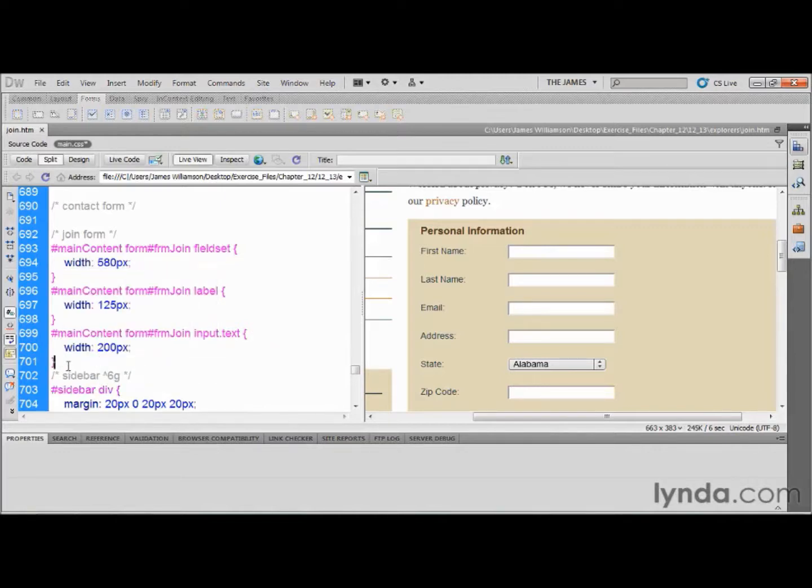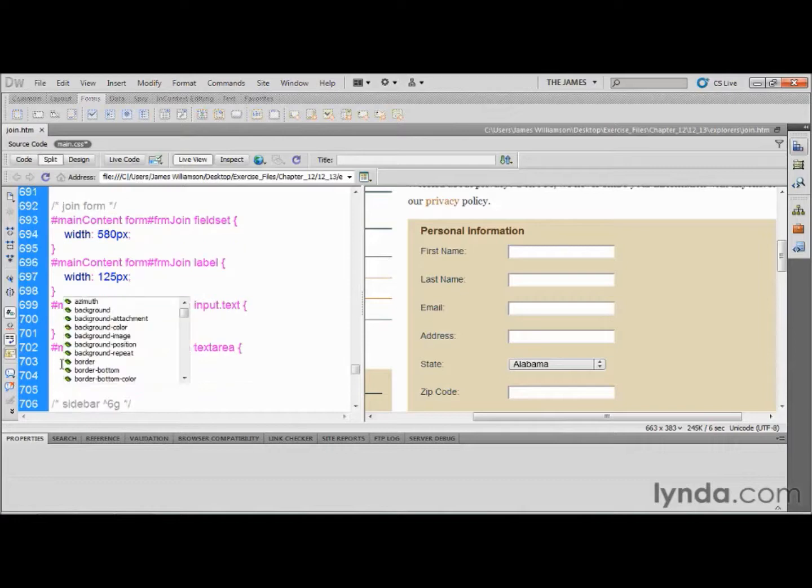Close that. And then just below that, type in pound main content form pound FRM join. And if you are tired of typing those, you can always copy and paste the first part of the selector and then type in the rest of it. And then after that, text area. That is all one word. Text area refers to the larger text field that we have down at the bottom that allows comments. And we're going to give it a width of 500 pixels and give it a height of 150 pixels. And that is why we didn't bother to set a character width or a number of lines for that, because we knew we were going to be tweaking that with CSS.